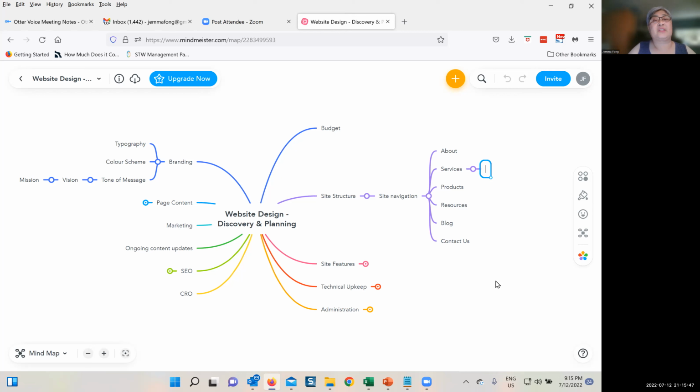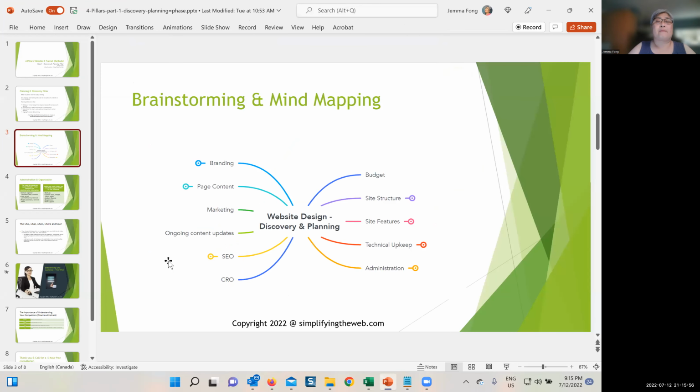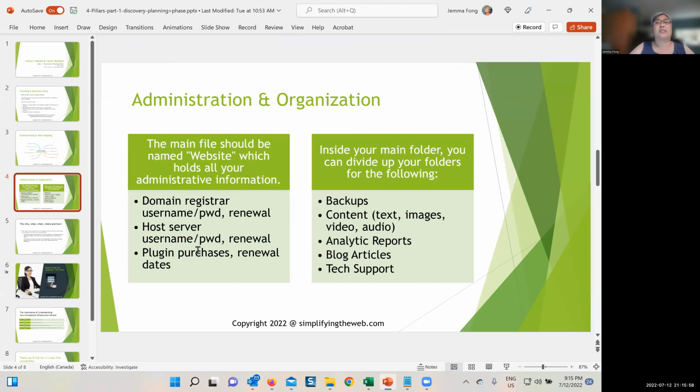And like I said, you can use it for free for the basic plan, but you are limited and you can only have so much. So let's go into the next section, which is administration and organization. I'm an organized person, maybe not. If you were to look at my file structure, you may disagree with me, but I typically recommend to my clients that instead of having your files all over your main desktop screen, it's really good if you can set up a folder, which is your main website folder.